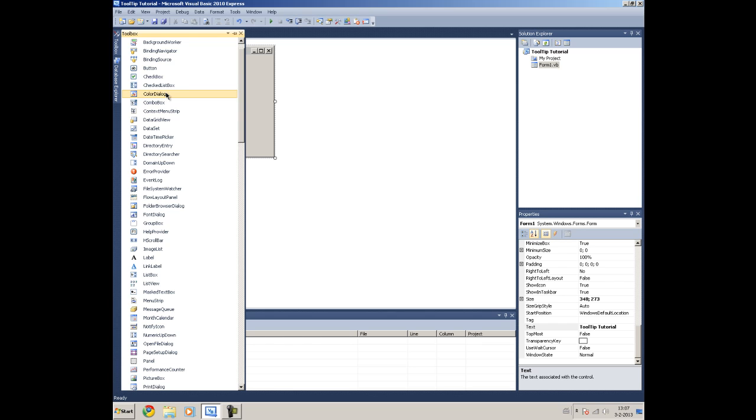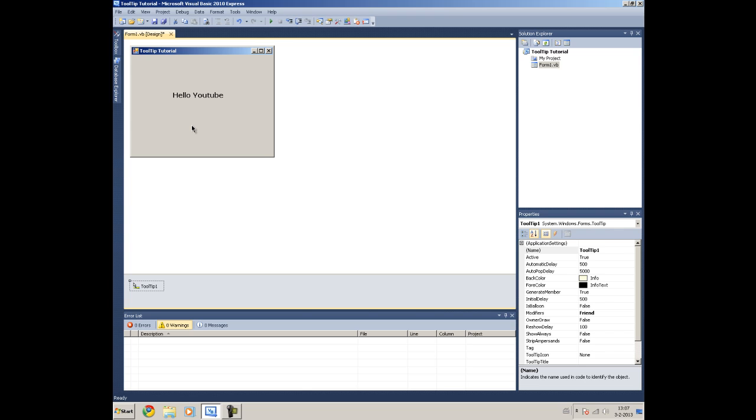next we need to add a tooltip here. Don't add a tool strip, that's something else, just add a tooltip and drag it into the form. Now select the control you want and scroll to the bottom where it says tooltip on tooltip 1. So that's the tooltip 1 here.